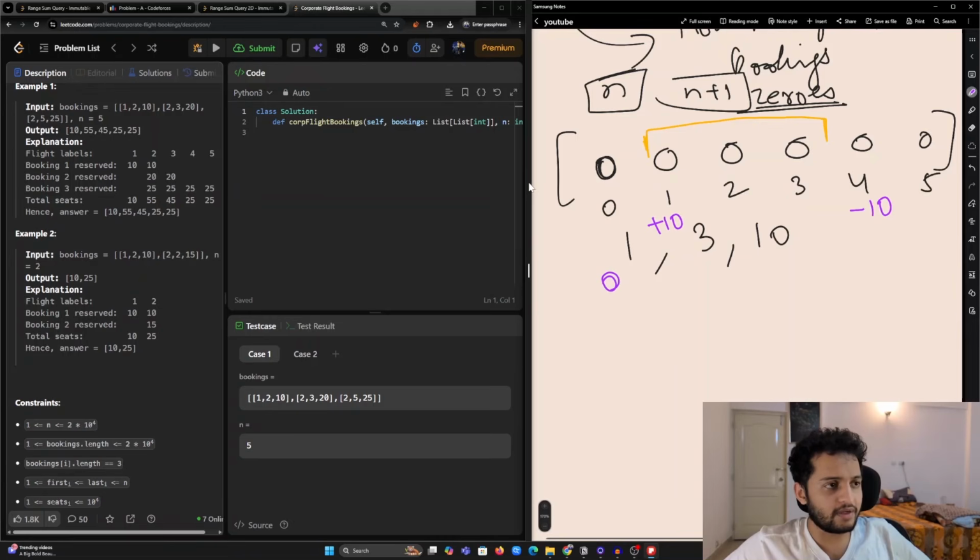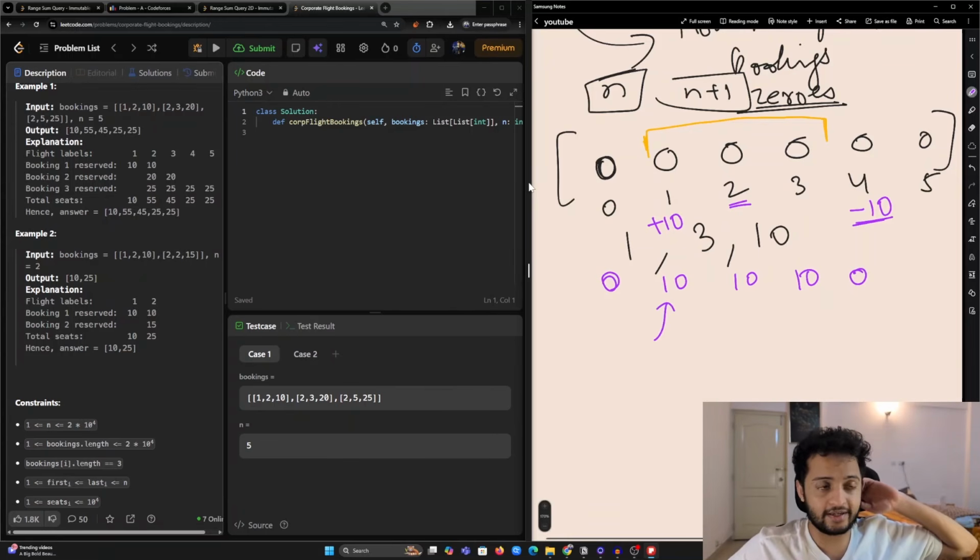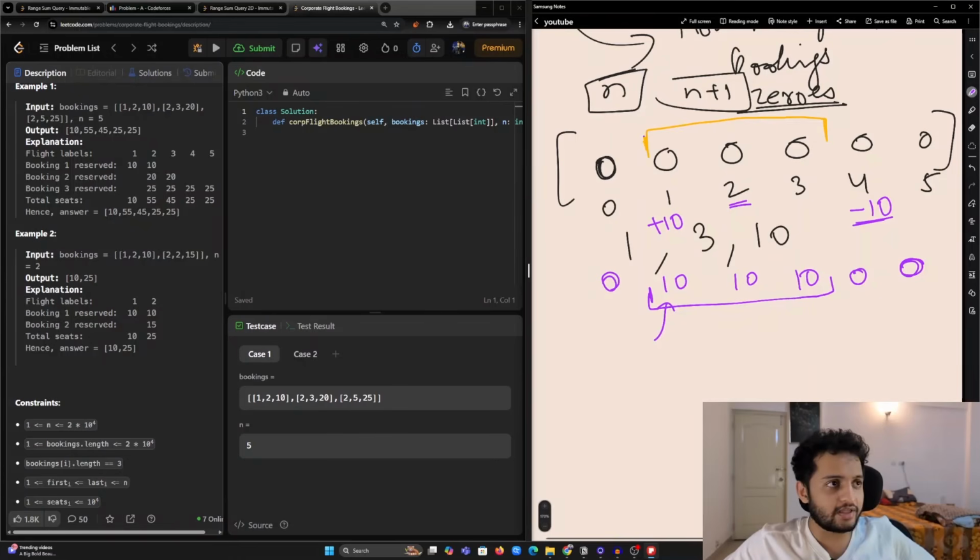What is the prefix sum? Now it's 10. For 2, it's also 10. For 3, it's also 10. But for 4, because we did a minus 10, we are offsetting that 10 that we introduced here. And for 5 also, it will be 0. So it's a very intelligent way of updating this particular range that you wanted to update here.